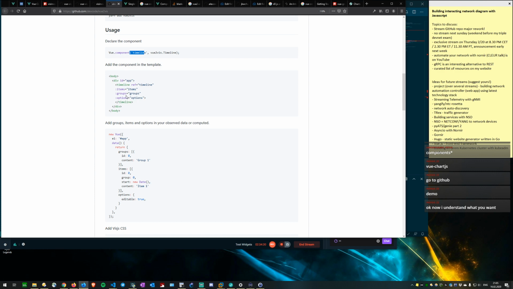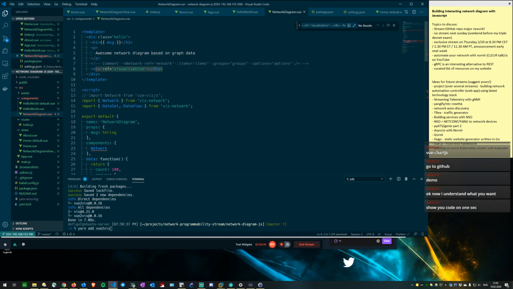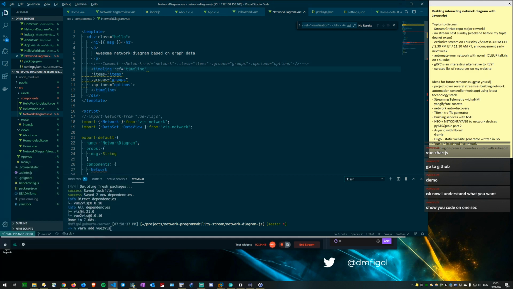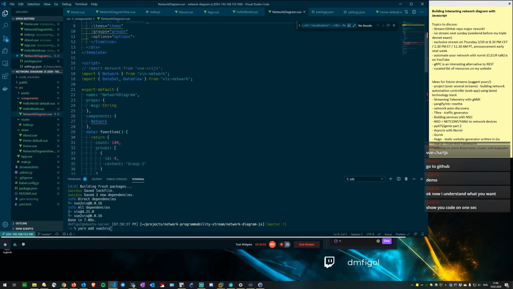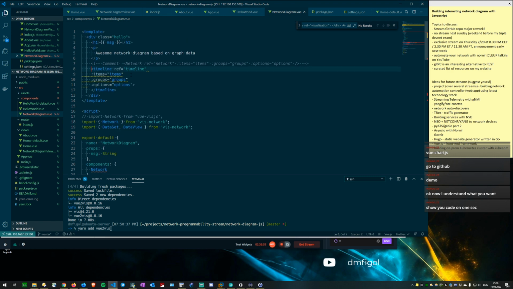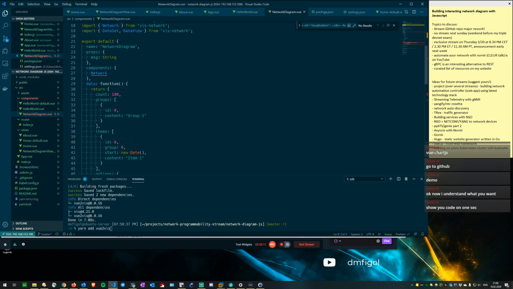Okay, what if I copy this here, yep, and next I can again copy all of this, I think. Oh, it's over here already. The same thing, yeah. So it's timeline with items, groups, and options. And then we also need to add CSS.